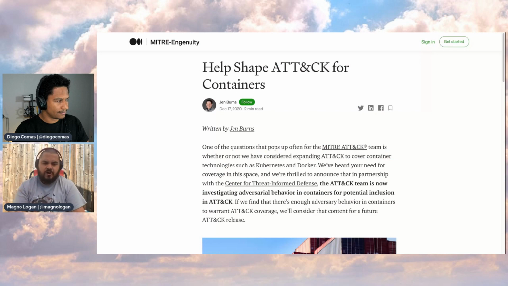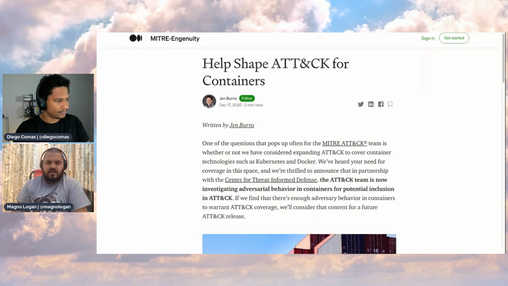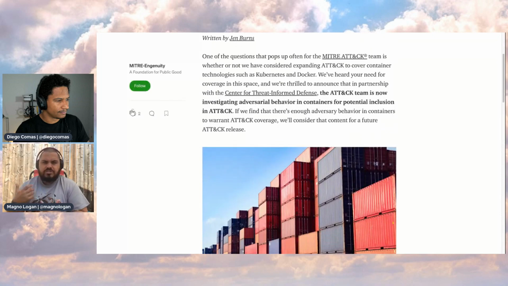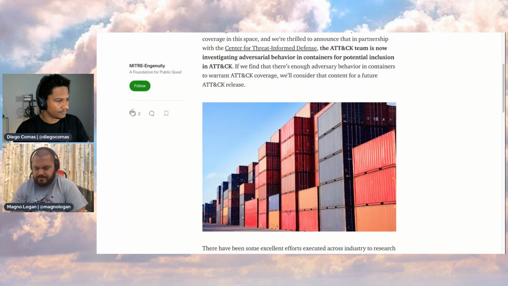So obviously MITRE has been driving this, but who else has been involved in creating this new one specifically for containers? Sure. The MITRE ATT&CK for containers started with a blog post released by MITRE on December 17th last year, 2020. The blog post was written by John Burns, who is also the lead for MITRE ATT&CK for cloud and now for containers as well. It asked the community for data and evidence about which real-world scenarios attackers were exploiting and which techniques they used once they compromised those environments.